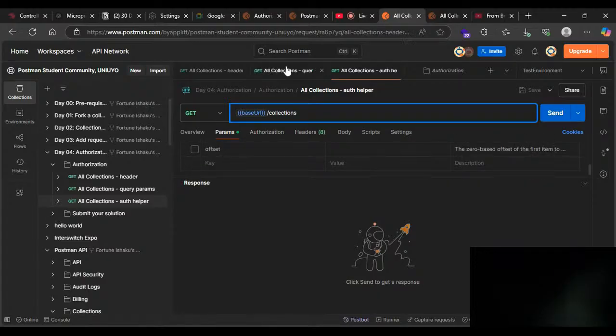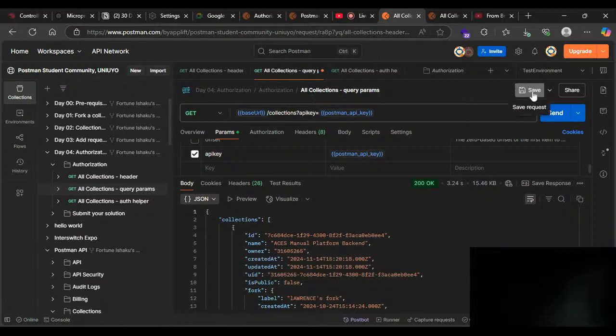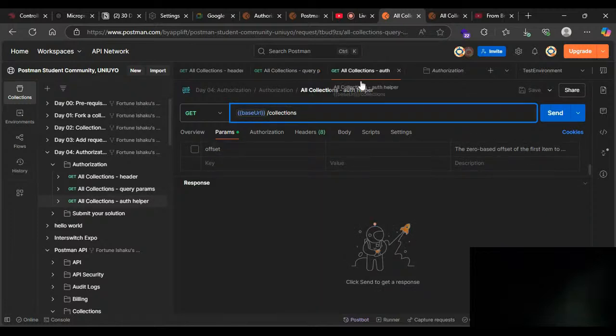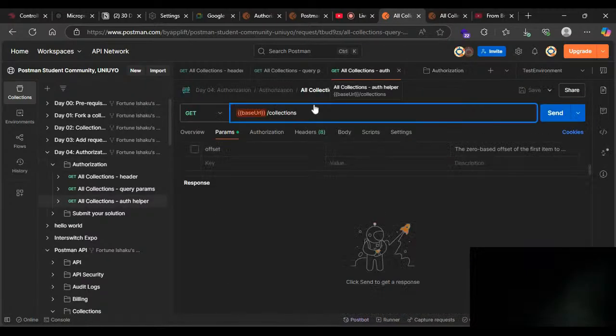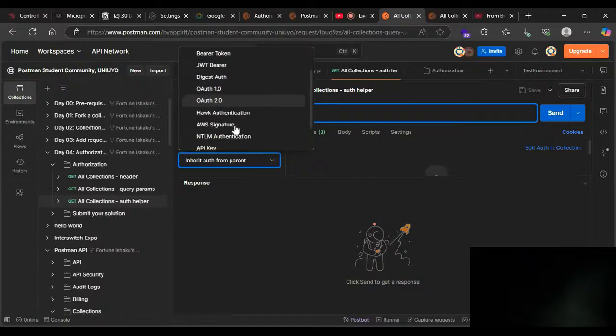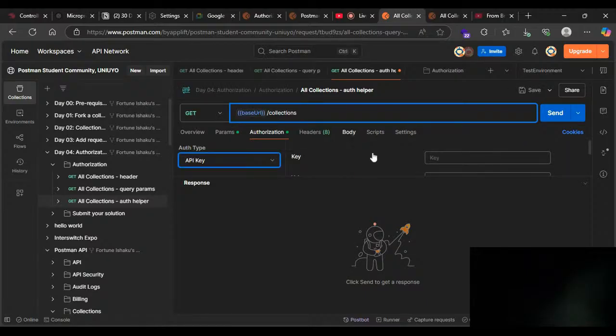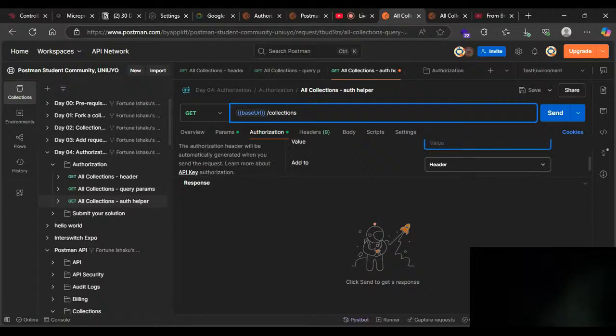And then we didn't save this. And then we go into the authorization tab, select API key from the drop down, and then call it X API key, and it's still going to be Postman API key. Save and send.